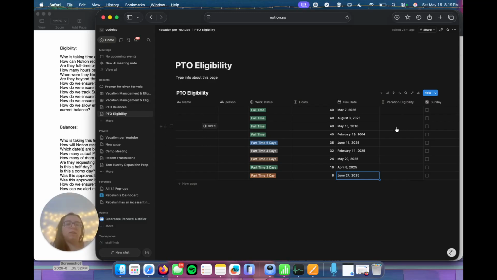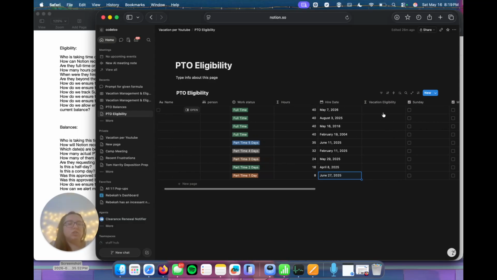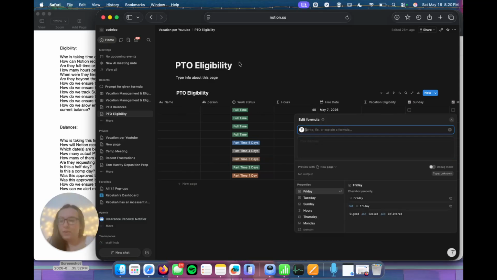It's time to write our formula now that we have a reliable way to double check what it is we're doing. All right, we are going to say if hire date is empty, return 0. If hire date is less than 6 months ago, return 0. And since this is being a little bit slow, let me type this all out and get back to you.